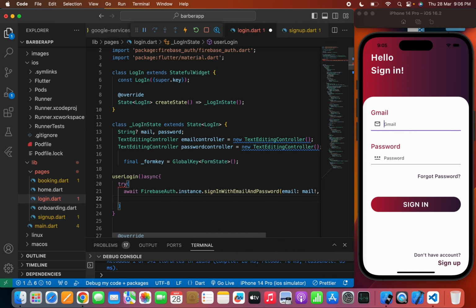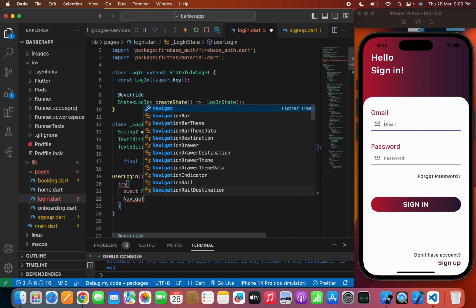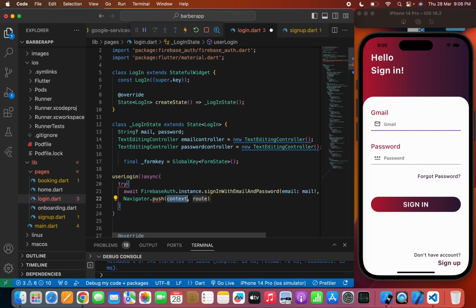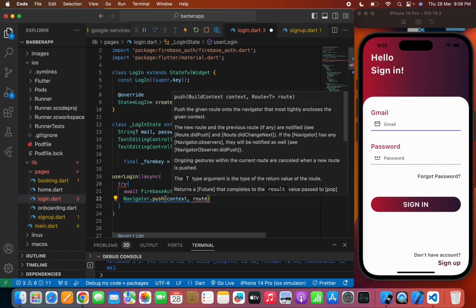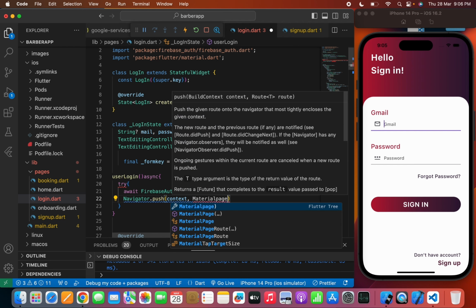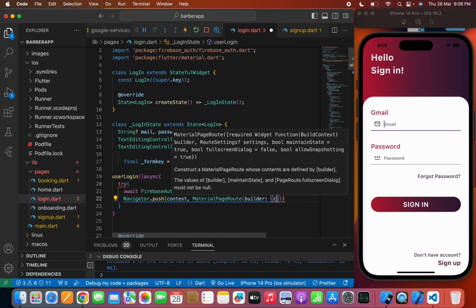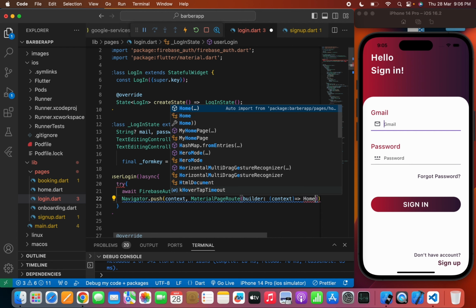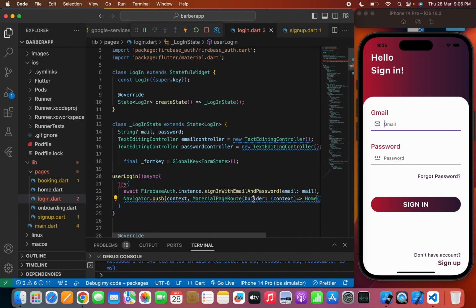Now once the user has signed in, we can directly push the user to the home page. So we'll use the Navigator dot push method, and I will write MaterialPageRoute. Now I will write context and will push the user to the home page. So I will call the home page here.